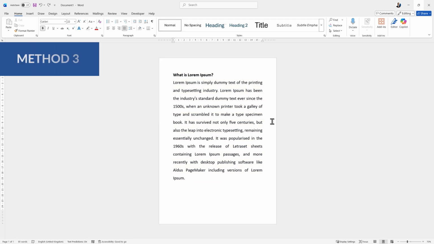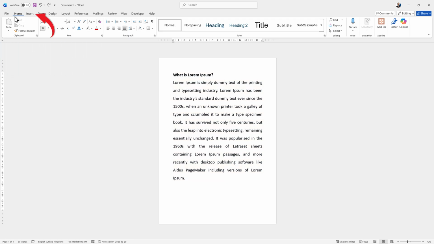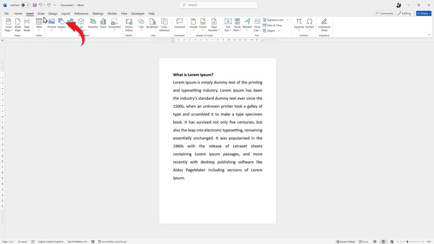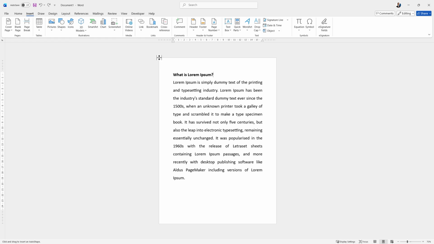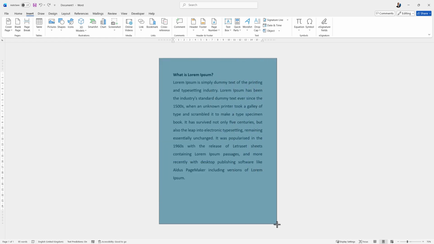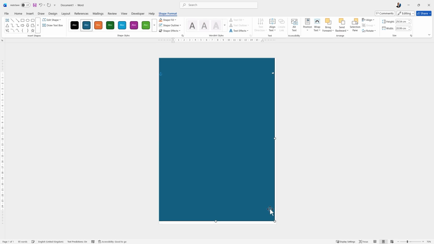For the final method, I'm going to use shapes. Click Insert at the top of the ribbon and click Shapes. I'm going to use the rectangle. You're now going to draw the rectangle across your page as best you can. Don't worry if it's not perfect. We can change that later.